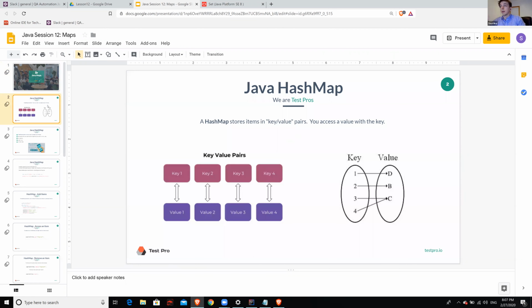What is maps? It's also a data structure. And the hash map in particular stores items in key and value pairs. You access a value with the key. So what's the key to remember?